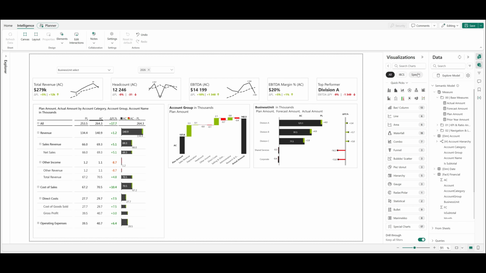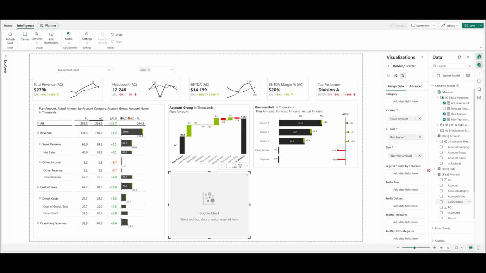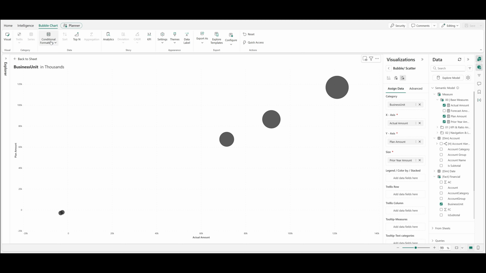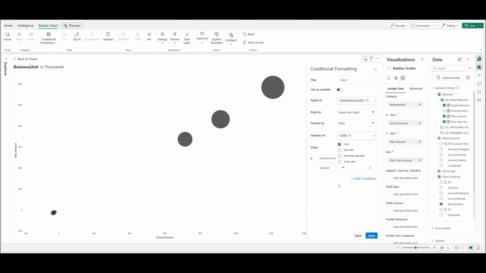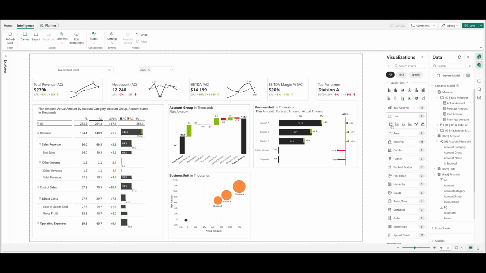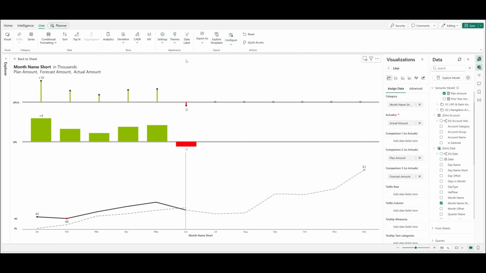I'll add a bubble chart with actual, plan, and prior year mapped, and apply conditional formatting to highlight where actual exceeds plan. Finally, a line chart with actual, plan, and forecast as series. I'll enable lollipop variance from the series settings.